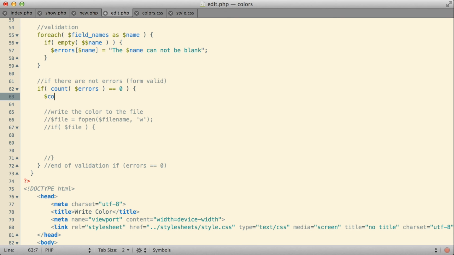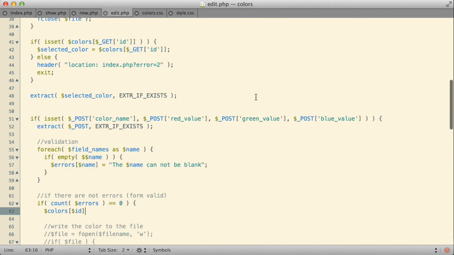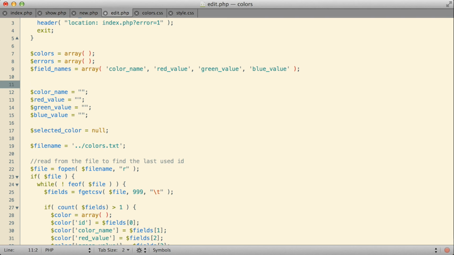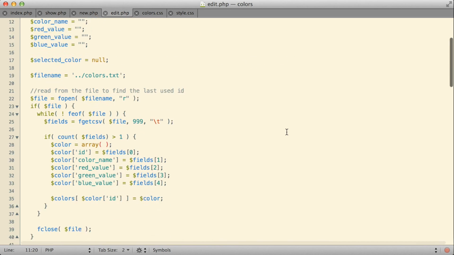I'm going to say into my colors array, into the position that's identified by the ID variable, right? The ID variable being the variable that holds the ID that we extracted. Oh, we didn't, did we? We probably should though. How about we go ahead and get the ID, and I'll put into it the ID for this particular color, which is in the get array. There, so I then have that available.